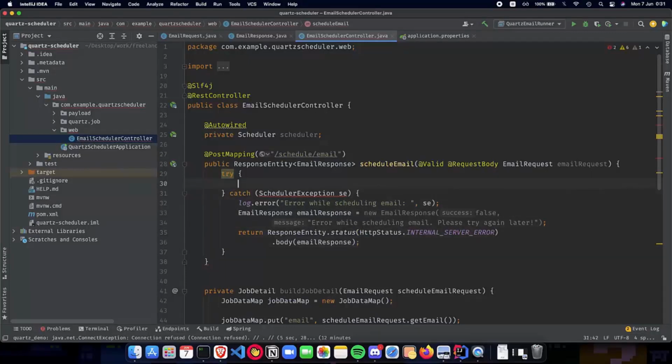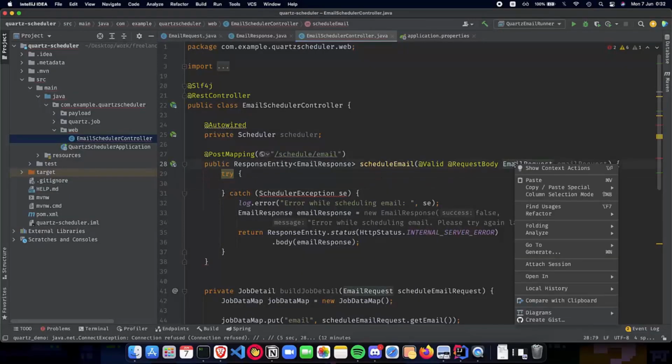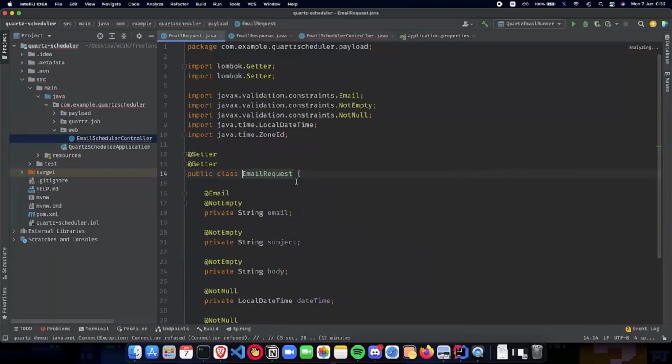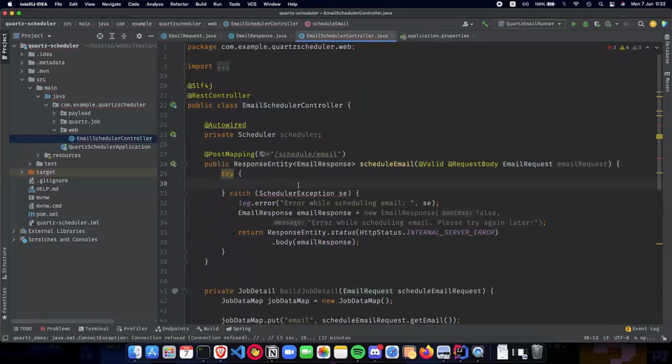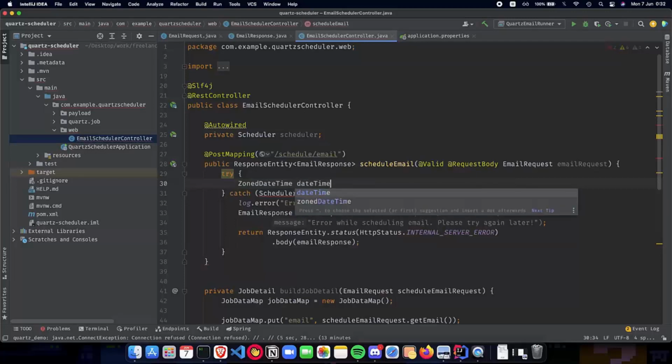So now we are able to successfully catch any exception which our method might throw, and the next part is to implement the post structure for our method. So first, let's actually get the zoned date time using the date time, the zone ID and the date which we take from the email request. So if you go to email request here, you can see that we're asking for the date time and the time zone. So now we need to configure that into some property which Quartz understands, which is going to be zoned date time. Let's call it date time only.